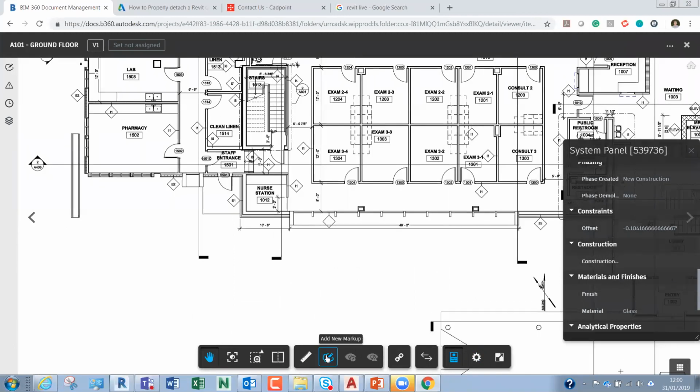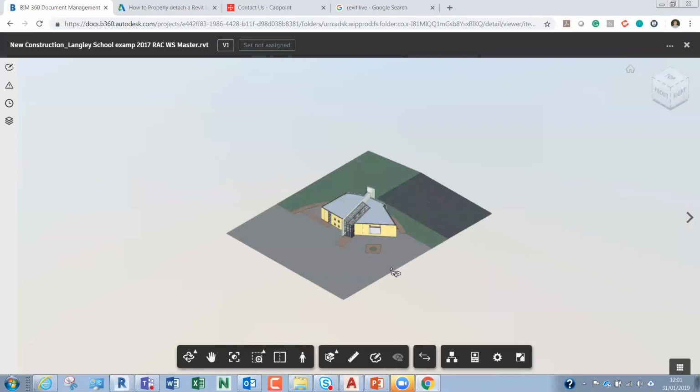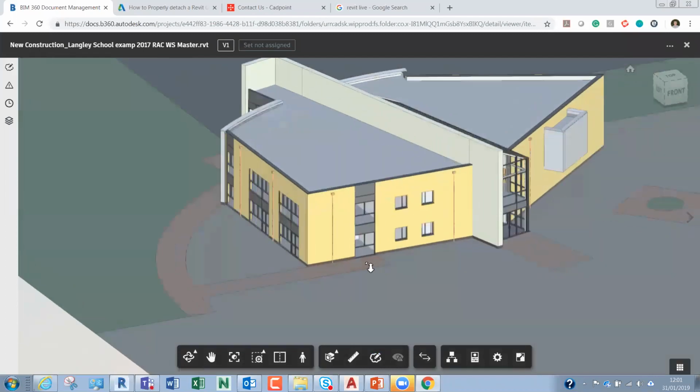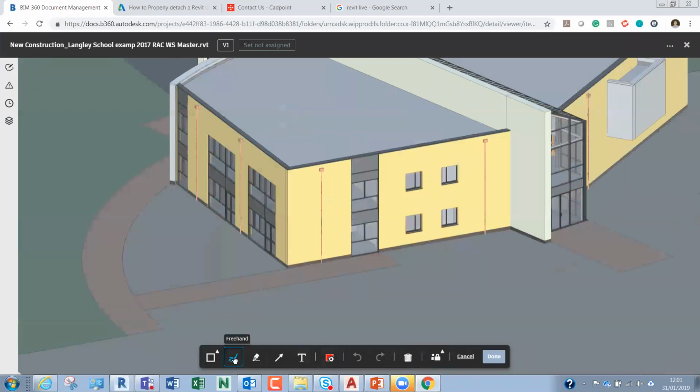I can also add some comments. I'm going to go back into my 3D view now, because that's the view I like working most in. So I'm just going to jump into my 3D view here as well. And multiple people can log into this project as well, as long as they have access to BIM 360. I can then freehand draw. I can place different shapes around items. So I might just want to place a square around that, and I might want to comment on that as well.